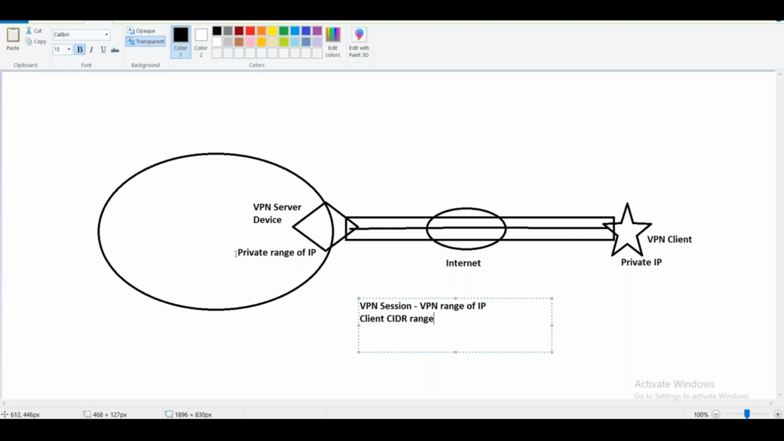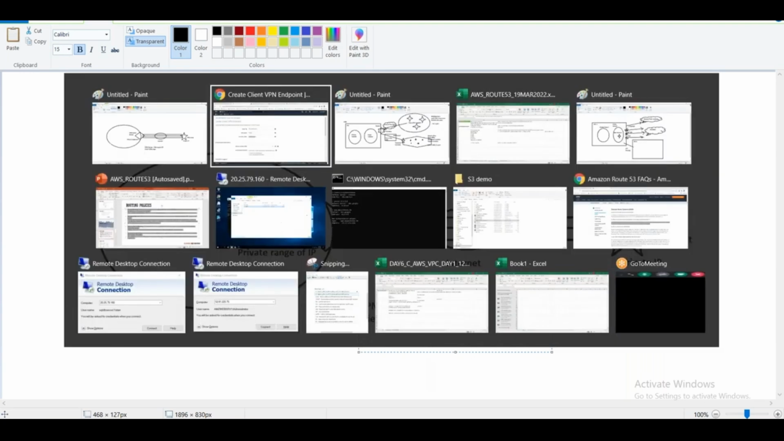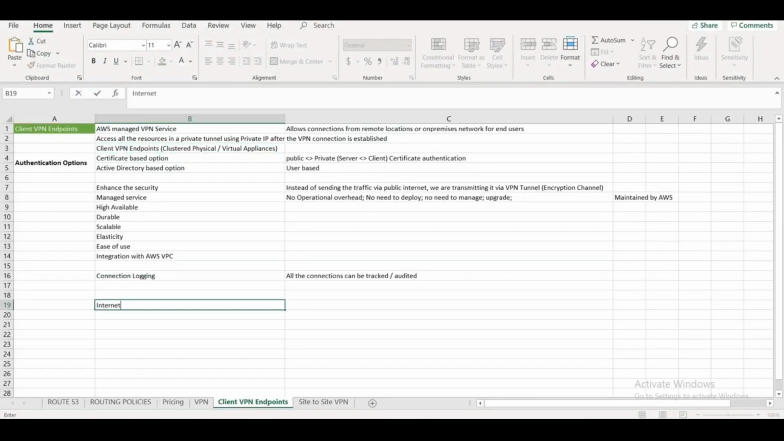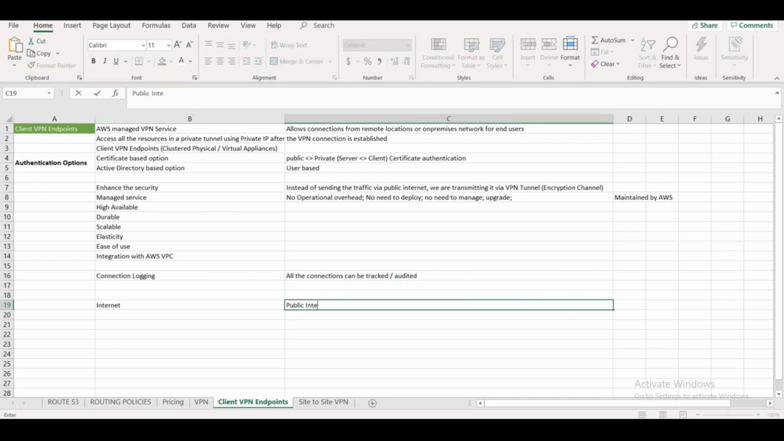So the VPN will be chargeable by the internet provider. We already have internet, that public internet, and they are going to charge for it. Chargeable based on the consumption.